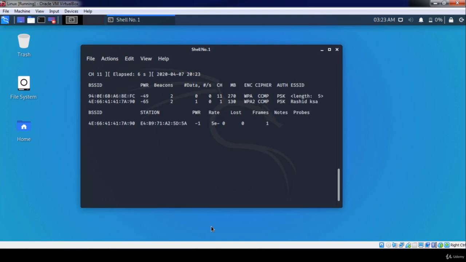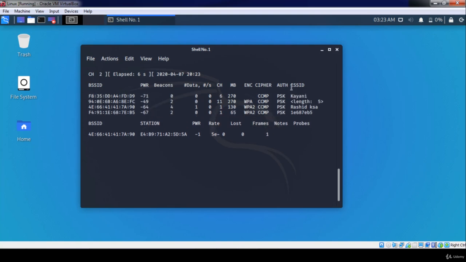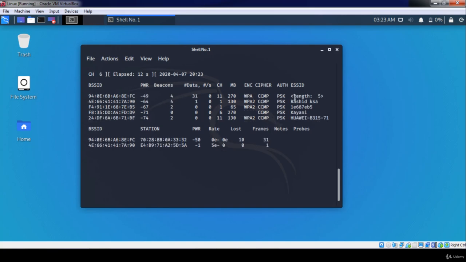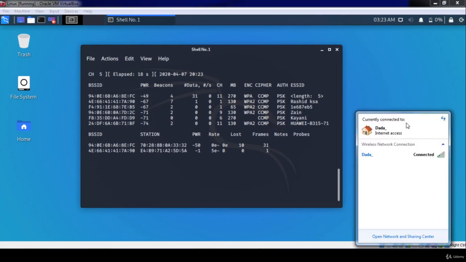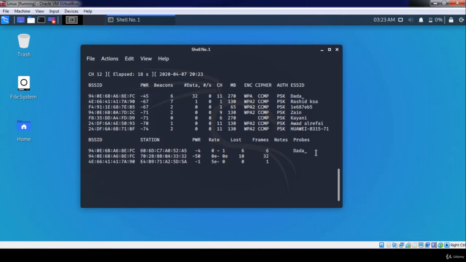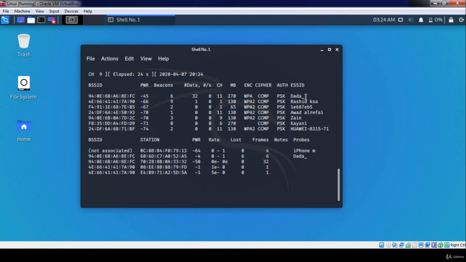So if we start from the ESSID, this is the name of the wireless network, or the Wi-Fi network, as you can see in your normal connectivity in Windows here. So this is my network I'm using. It's data underscore. This is the one.